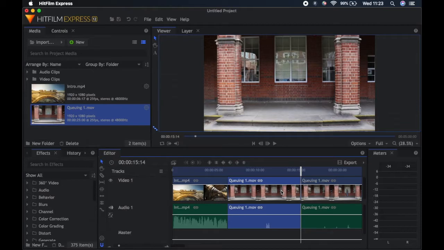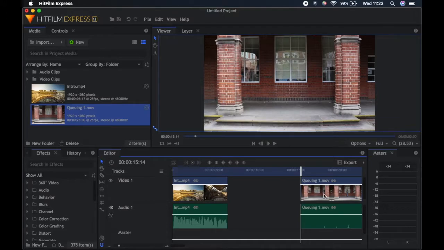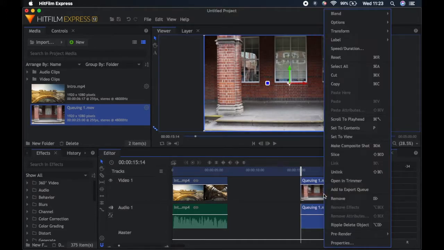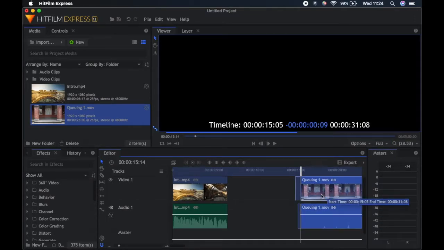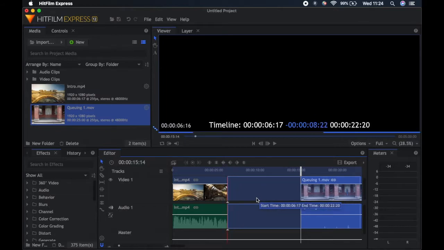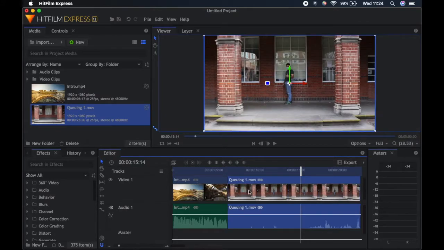I'm going to click on the section that I don't want, and I'm going to delete it, either using delete or backspace, or right clicking and cutting or removing. So now I know that this is where I want my clip to start. I'm going to drag it back across and link it up so that now they're joined.